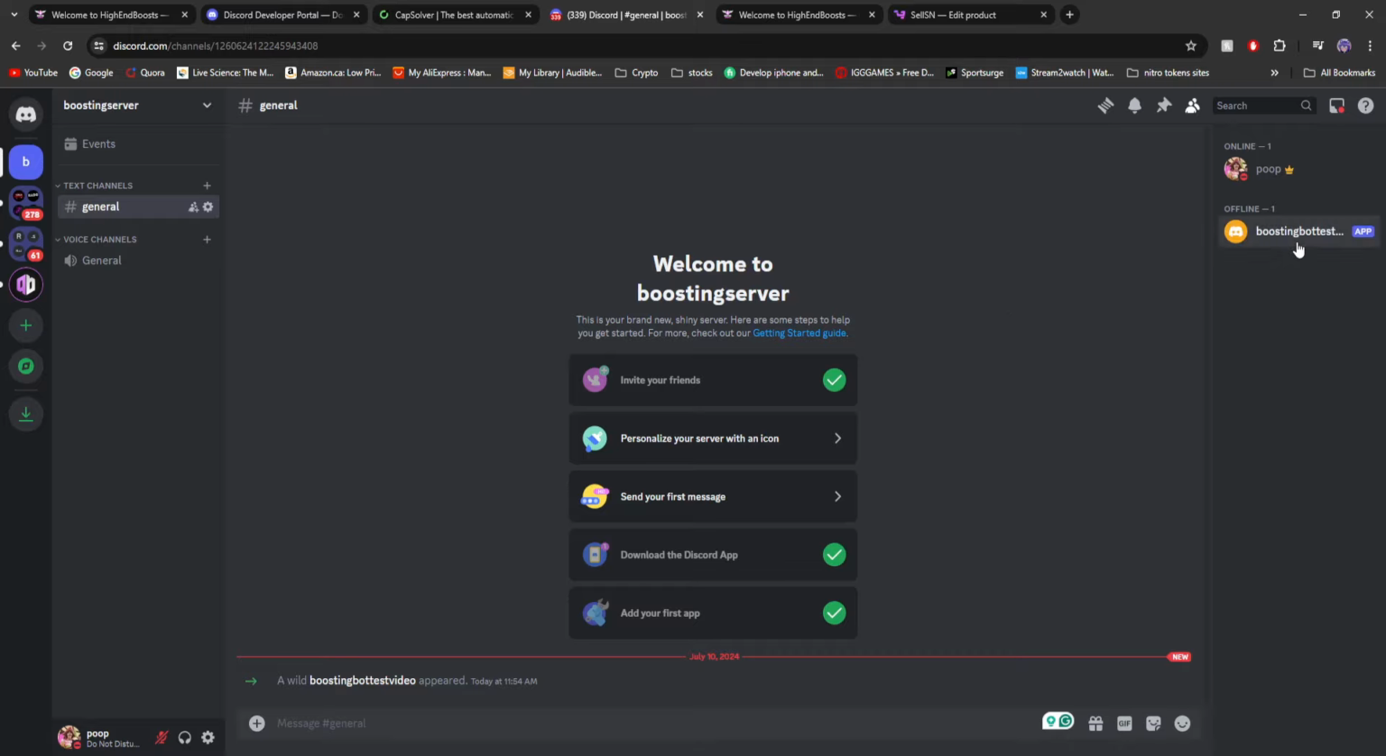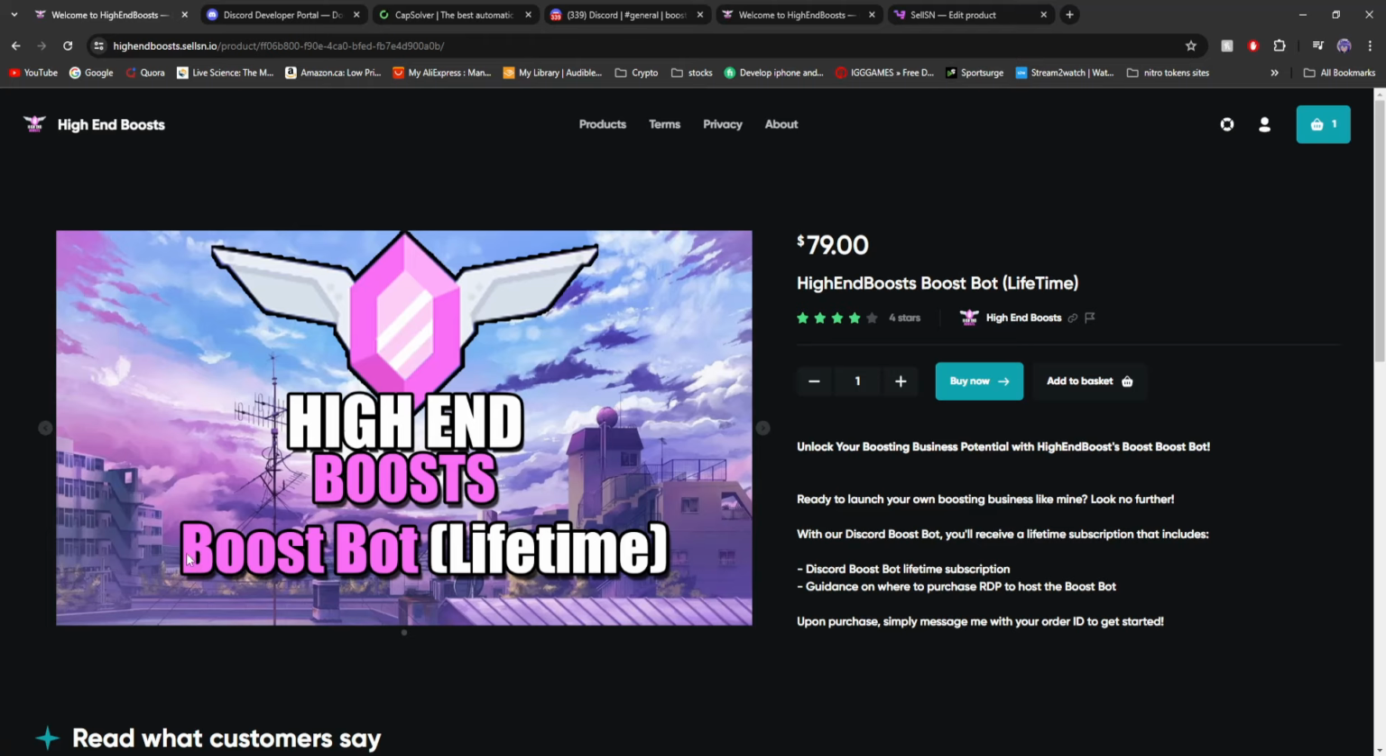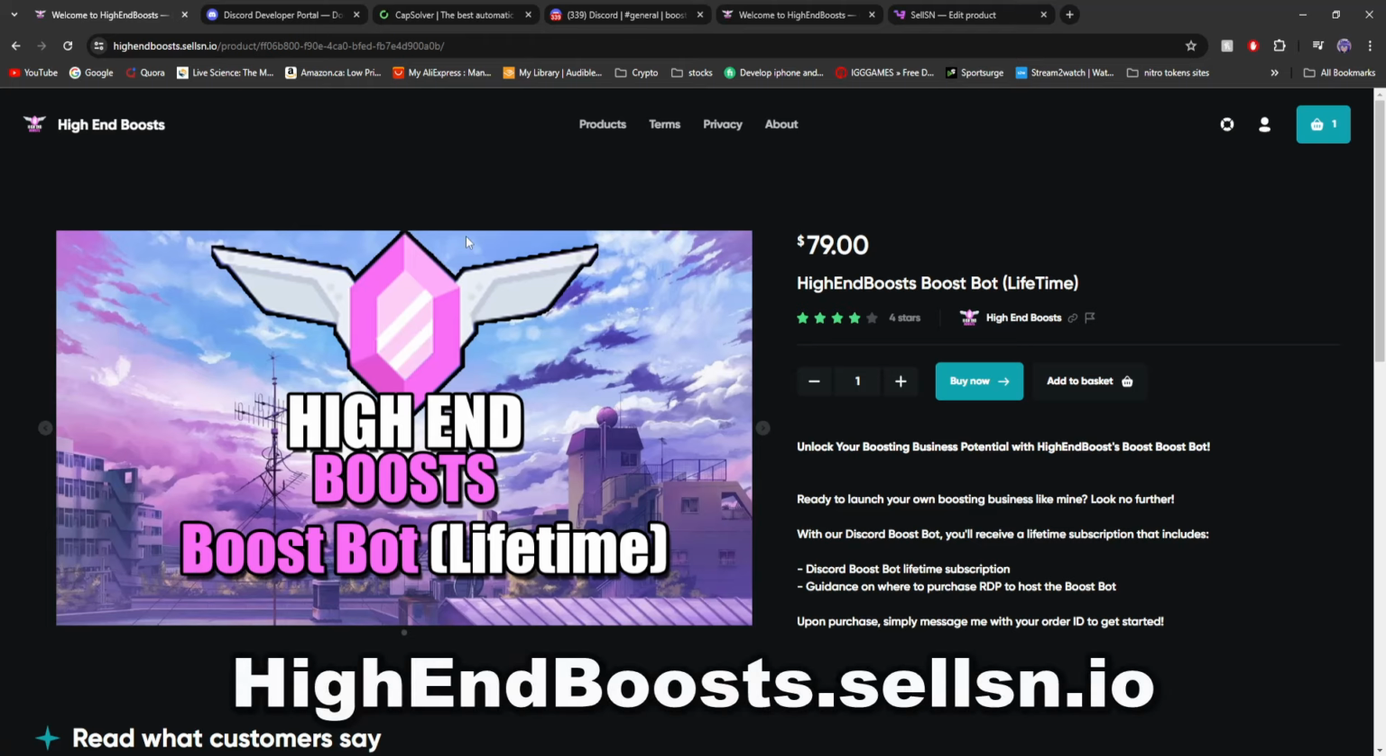Once it's loaded up, this bot will be online and you'll be able to do commands slash restock 1 month tokens or 3 month tokens, input the tokens, and then attach the file with your tokens, and then you'll be able to do slash boost, provide the Discord server invite, how many boosts, and then for how long, 3 months, and then you'll be able to boost Discord servers, all with one of the best boost bots currently on the market.